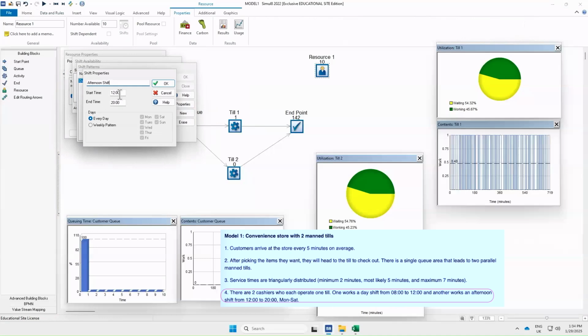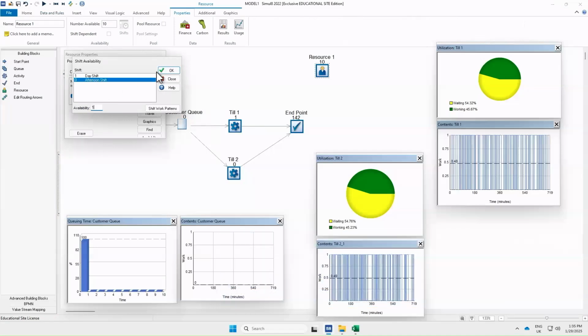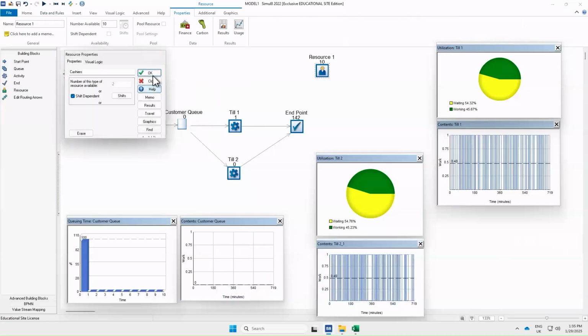All right, and we can specify the duration for this shift, which is from noon to 8 p.m. It's exactly what we want. And again, the store will open from Monday to Saturday. We can untick the Sunday here. And remember, we have two cashiers. We have one person who works the day shift, so we can specify one person for the day shift. And for the other shift, we have another person. We can click OK again and click OK.